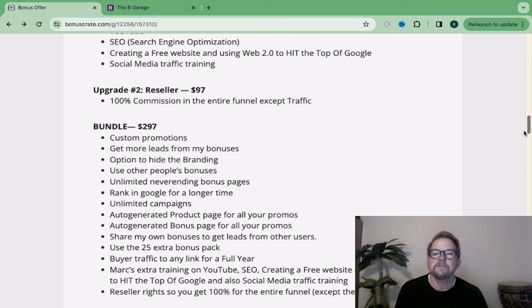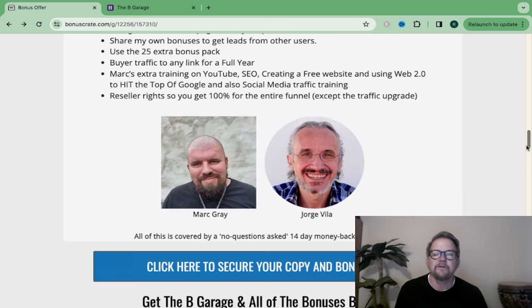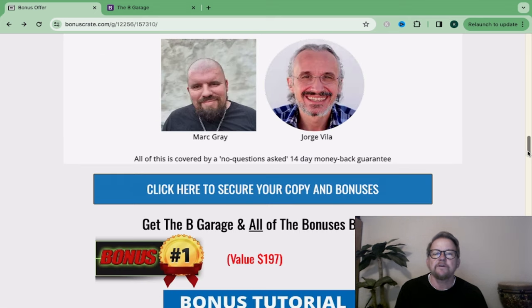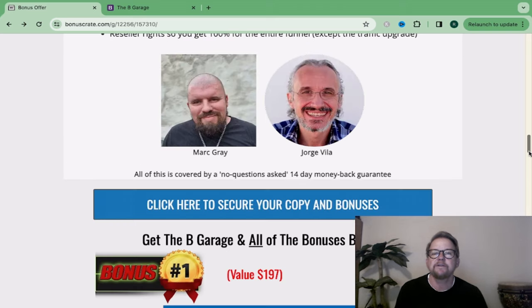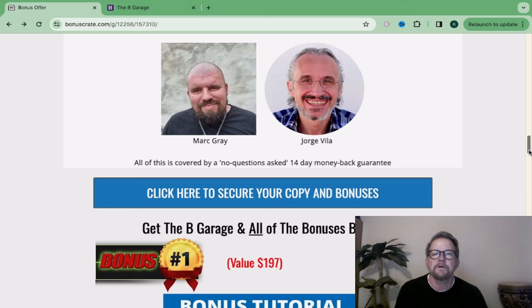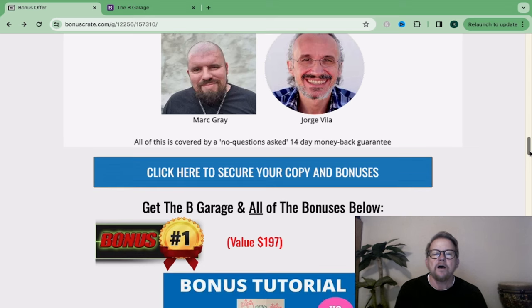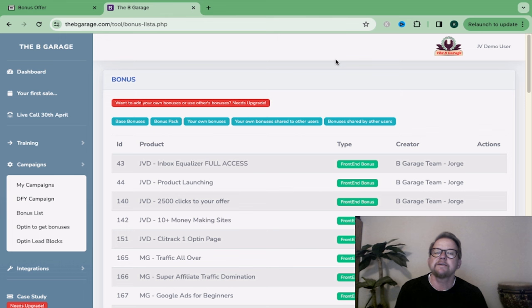And then here are the pictures of Mark and Jorge, the creators of this product. So when you're on my bonus page, you can click on any of these blue buttons. It'll take you directly to the sales page where you can go ahead and pick up your copy of the B Garage. And what is inside here, let's go back to the dashboard.